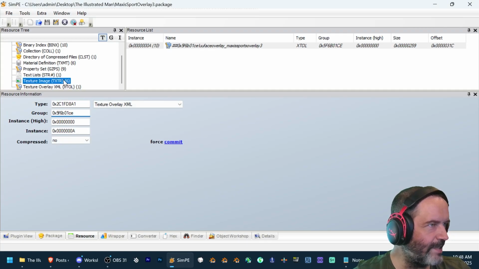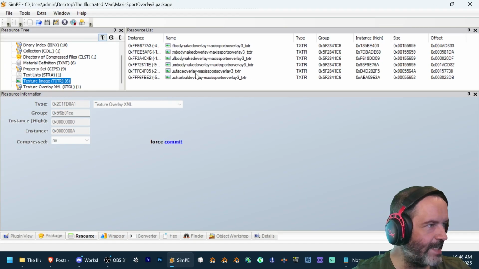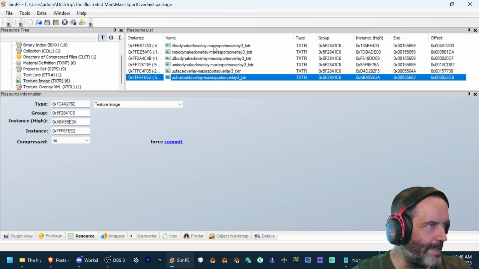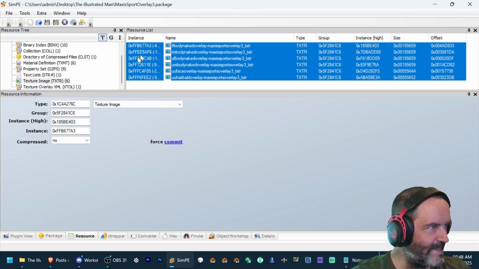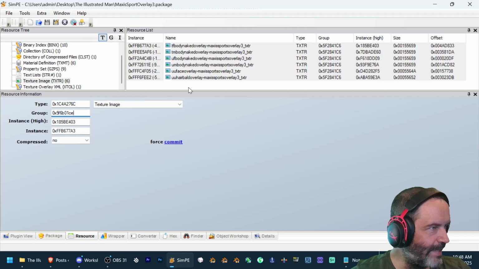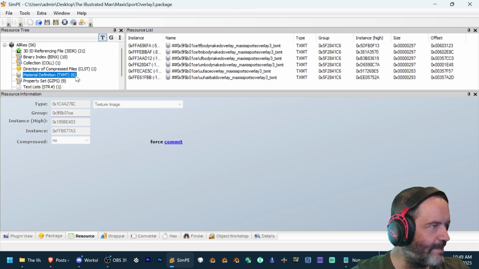What we do, we select the next resource, and you can see when you select the next resource, it italicizes. So here we shift select all 6 of the TXTR, and we paste the group value over. Then we move on to the STR.